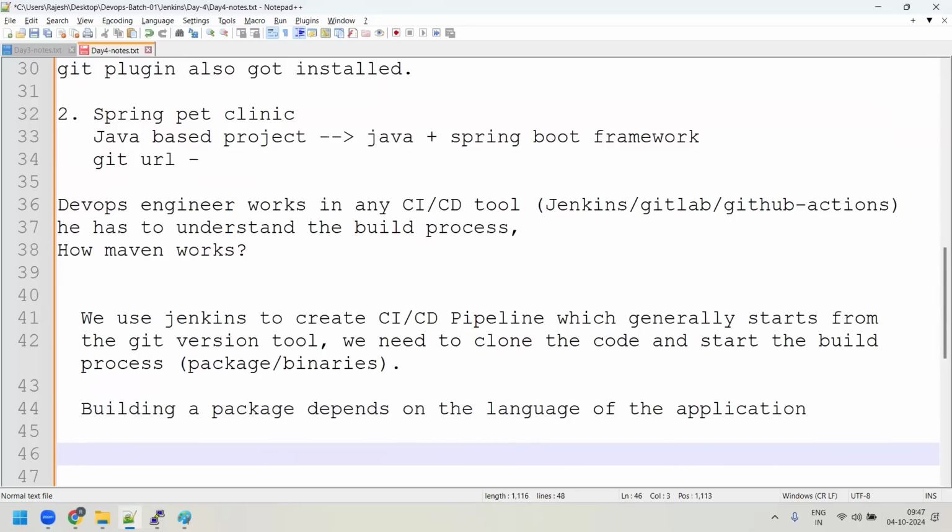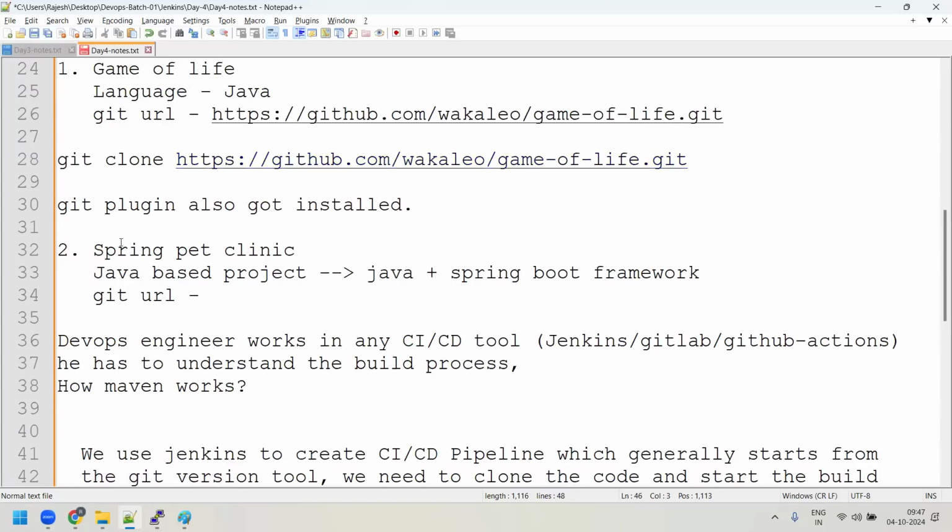As part of our discussion, we are dependent upon some open source projects, for example Pet Clinic, Java Spring Pet Clinic, Game of Life. Even though you can build the application yourself, we are not doing that. We will depend upon the existing projects available on the internet, like Spring Pet Clinic.